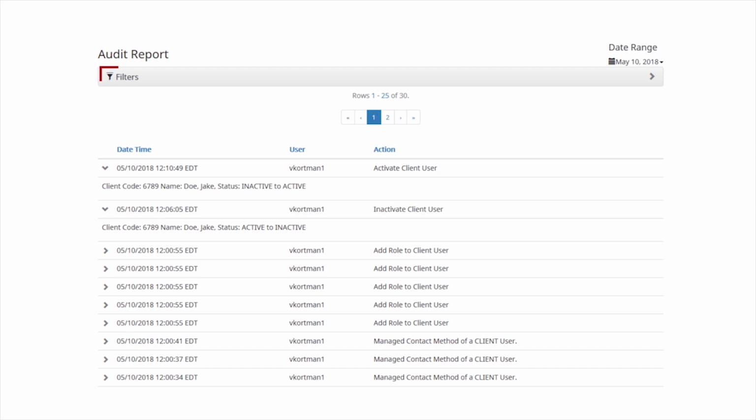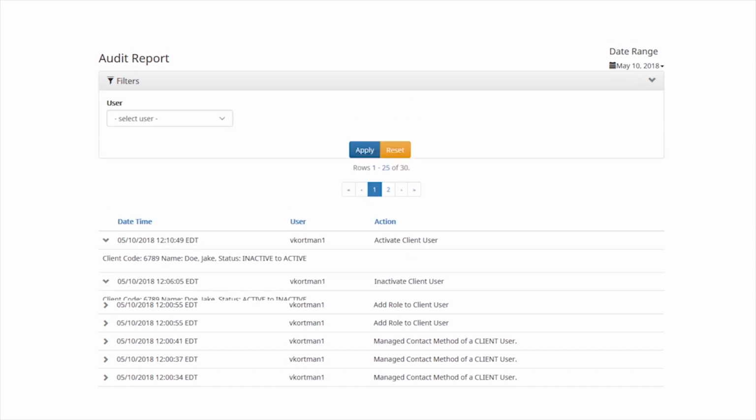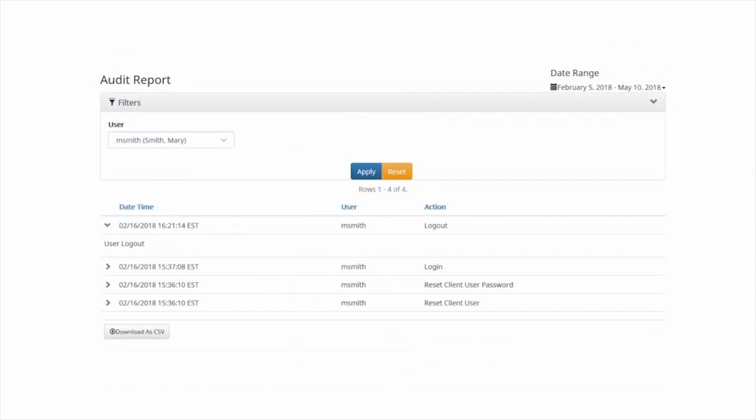To narrow the search, click the Filters drop-down icon at the top. Select the desired client user from the drop-down and click Apply. When a specific user is selected, only actions taken by that user are displayed.